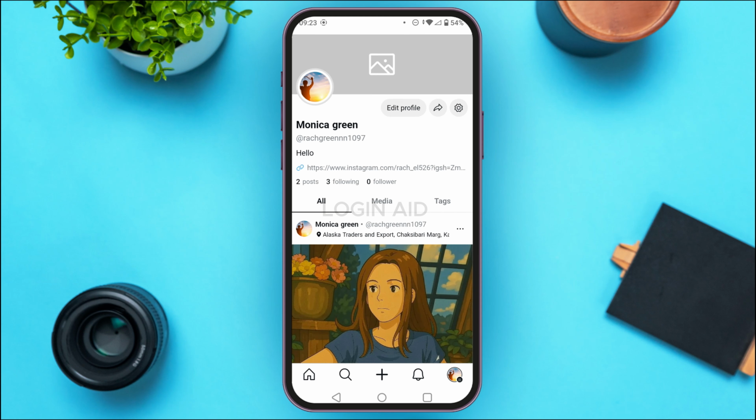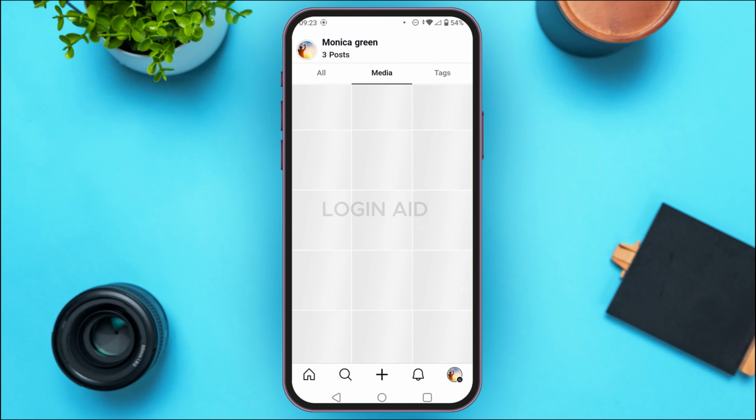Now you'll be able to see your profile over here. You can see your username, name, bio, links, etc. Also, you can see the number of posts, following and follower. You can see all the posts that you've created over here. You can also see the media and tags.